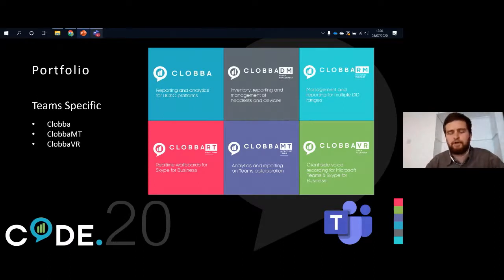The next solution we have is ClobbaMT. This is the analytics and reporting on Teams collaboration, where we look at everything outside of voice, letting you monitor your channels, how many messages are going through them, and keep up to date on the collaboration side of Teams. Then the last two, and probably the most important for today, are ClobbaRM, our DID range manager, helping you manage and report on multiple DID ranges. I'll keep that one short because we're going to go into it in a lot of detail shortly.